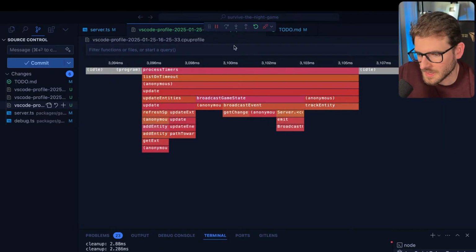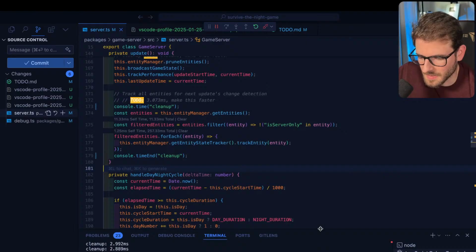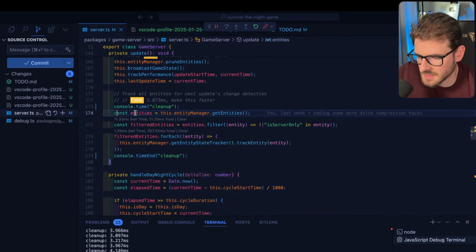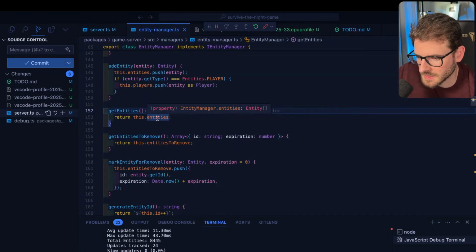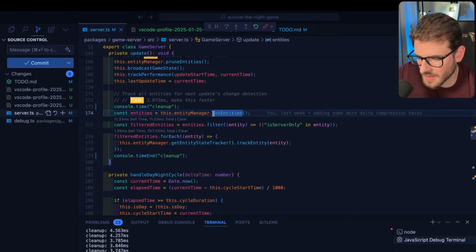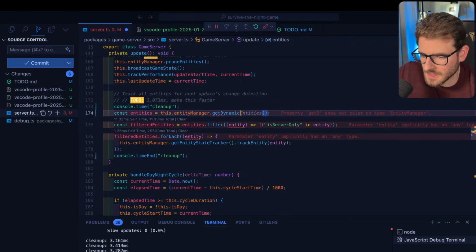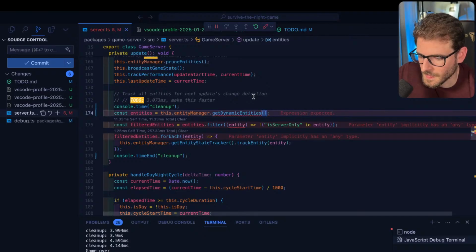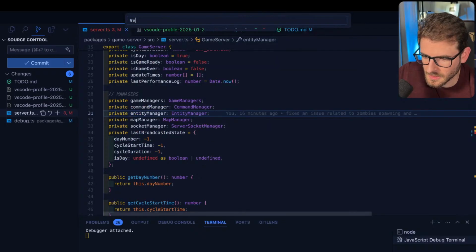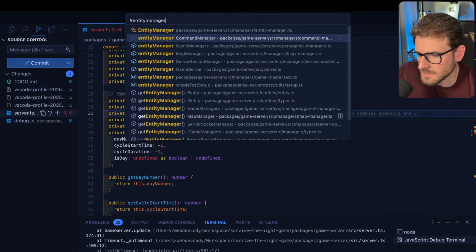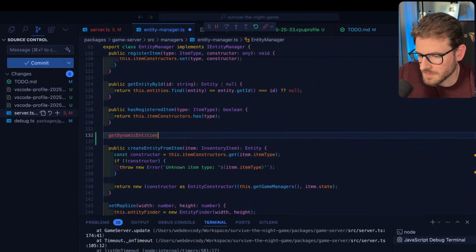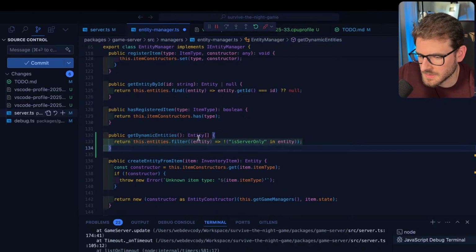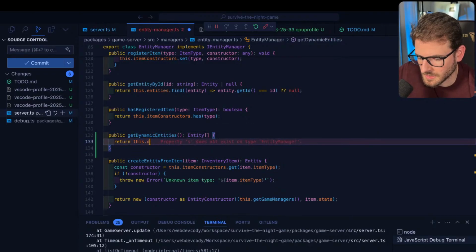We could probably keep diving down that path of making this a little bit better. The first thing is the entity manager getEntities. It's just returning all of the entities, even the ones that don't update. So I would rather say getDynamicEntities. Then we go to the entity manager and add that method. We'll say public getDynamicEntities. This needs to return dynamic entities.